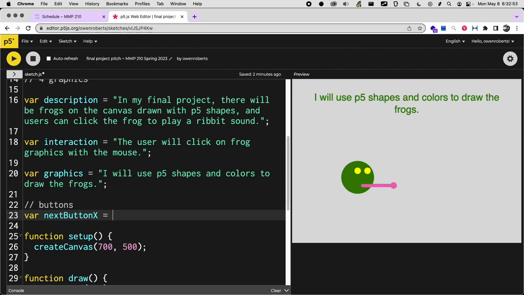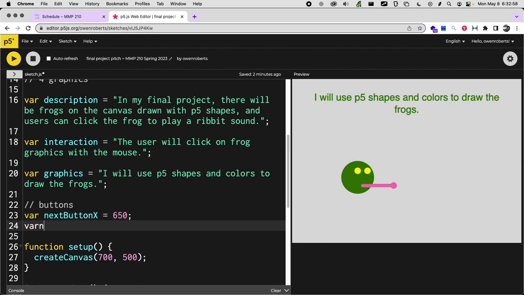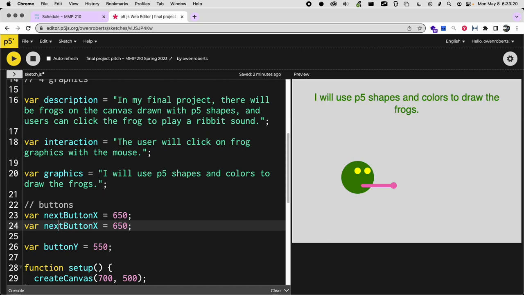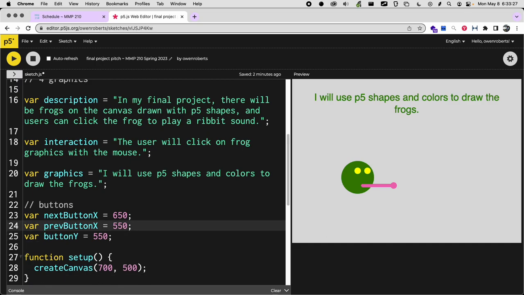I think that's going to be something like 700 minus something. So let's say 650 for now. And then I also need a Y value, next button Y. And that's going to be like 500 minus something, so 550. And I'll probably have the buttons on the same line, so maybe I'll just have a button Y in general. So I'll just have a button Y, and then I'll have a next button, and I'll have a previous button. And I'll just put the previous button behind the next button.